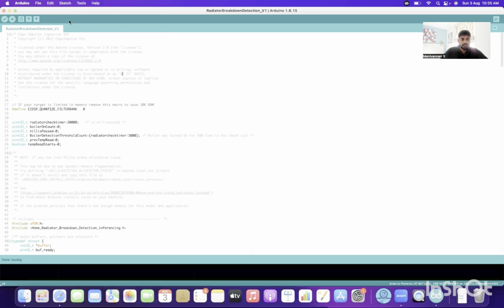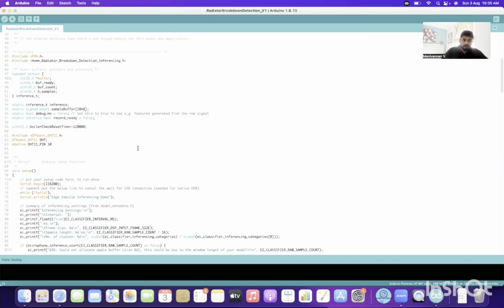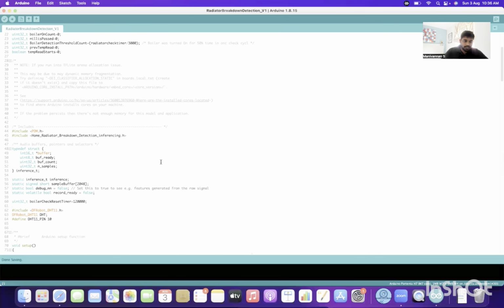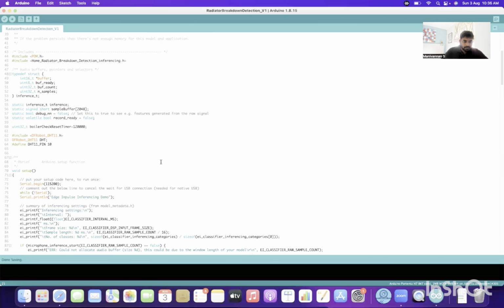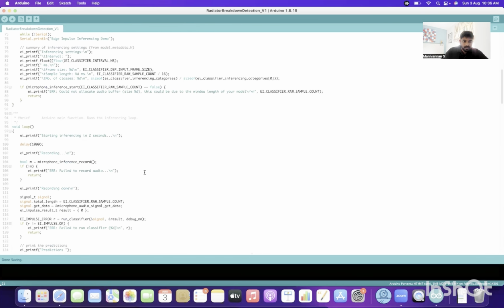The Git has this one, Radiator breakdown detection version 1. For a prototype version for initial testing, I just use 30 seconds, but typically in a real-time scenario it should not be 30 seconds, it should be like 30 minutes. So every 30 minutes it should check, not every 30 seconds. But for demo purposes it's 30 seconds. You can just change it when you want to really deploy it to your home, but for a prototype and for testing it's just flexible.